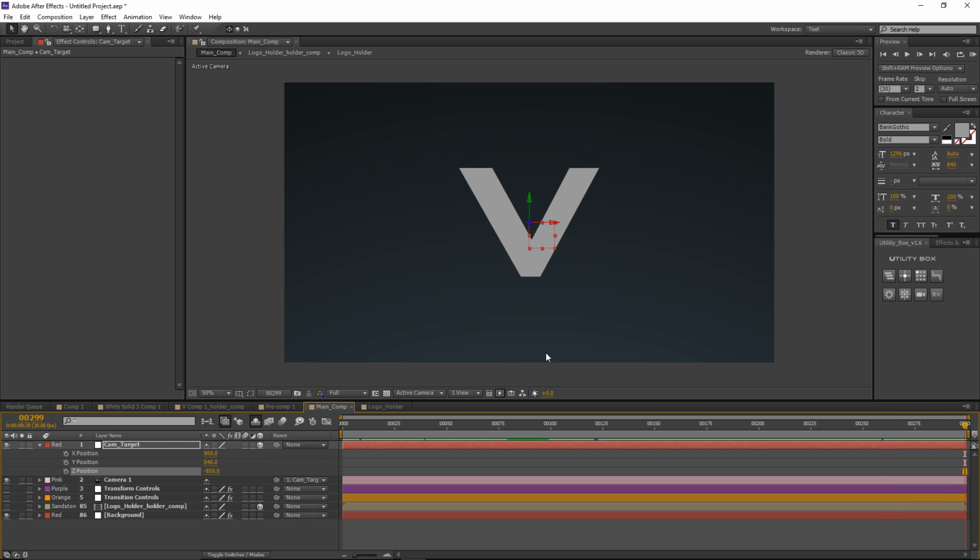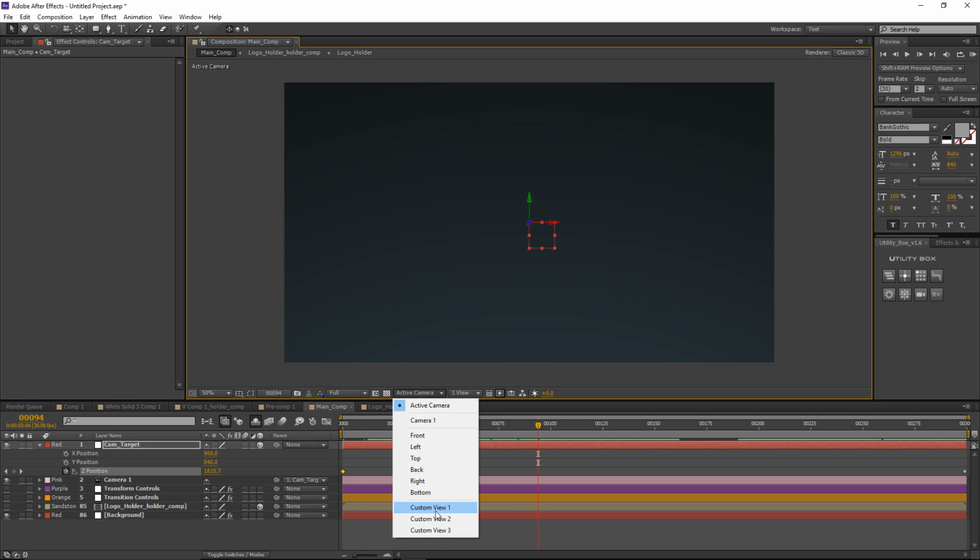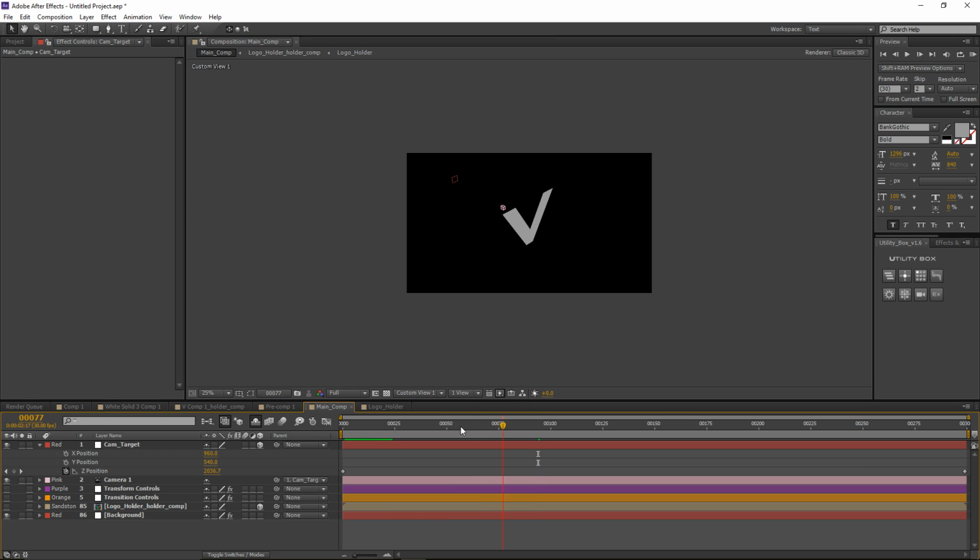Add a keyframe at frame 300. Let's go to our first frame and let's set another value for our Z position. So let's maybe go with 3000, so roughly 3000. And if I go in my custom view, you can kind of see the animation here, right? So this is our camera movement. Let's grab both of these keyframes and press F9 to turn them into smooth keyframes.